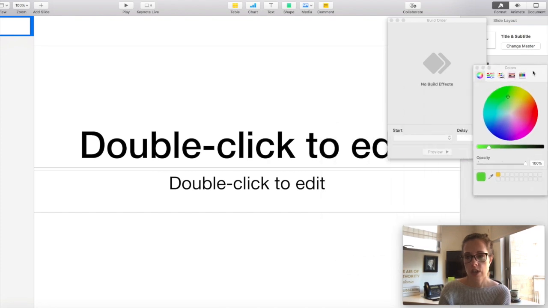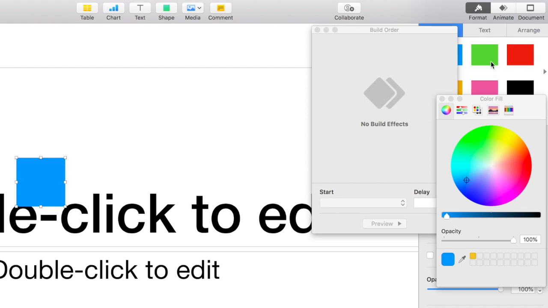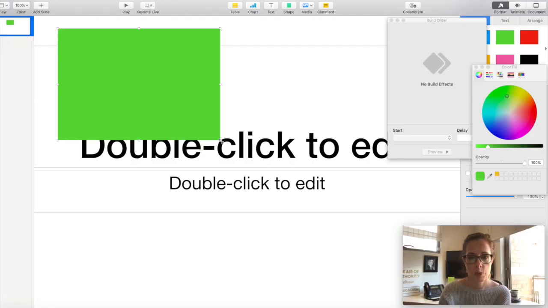You can actually create your own green screen by going up here to shape. Get this one. Okay, change it to green over here, and then just stretch this out on the entire presentation.